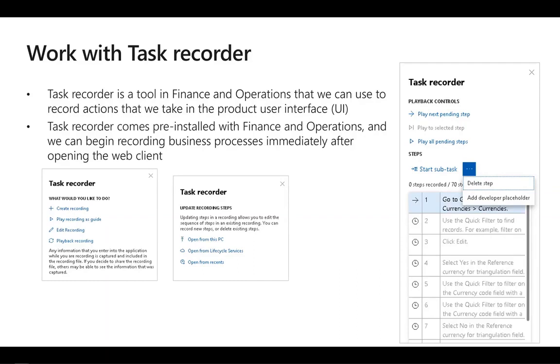Edit recording. Select this option if we need to change the recording's name, description, or the text that is displayed in the steps. Playback recording. Choose this option if we need to move, add, or remove steps. We can also use this mode to automatically play a recording. Save to PC. This option allows us to save a recording to our computer.